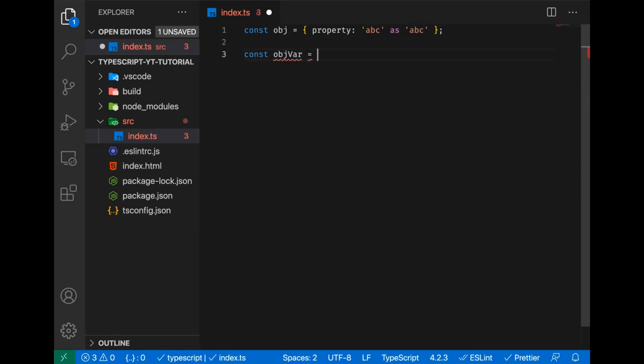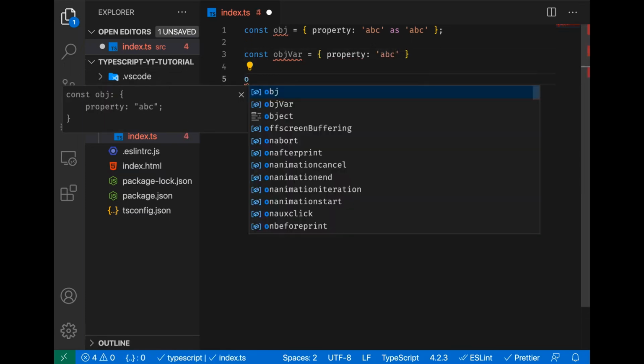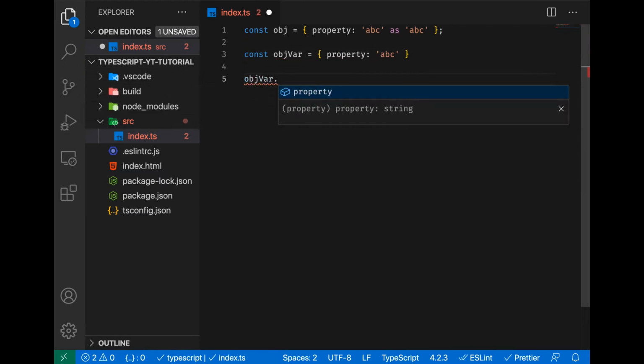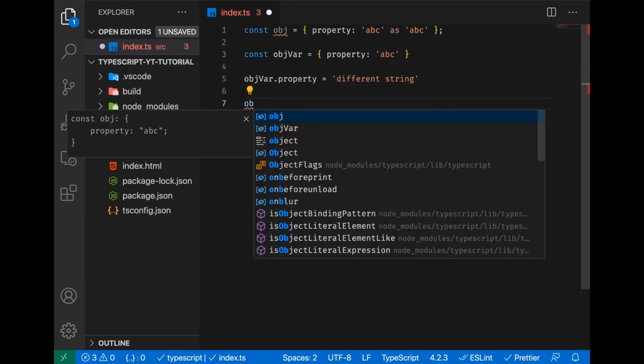Let's do a second example. If an object variable has a property called ABC, now we can go ahead and say that object variable dot property is equal to a different string, no complaint from TypeScript. So we can assign, for example, a different string. It's gonna work just fine.